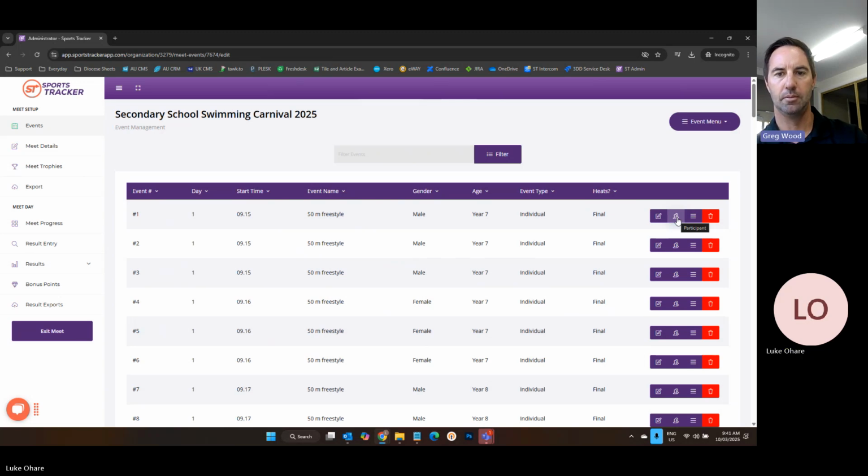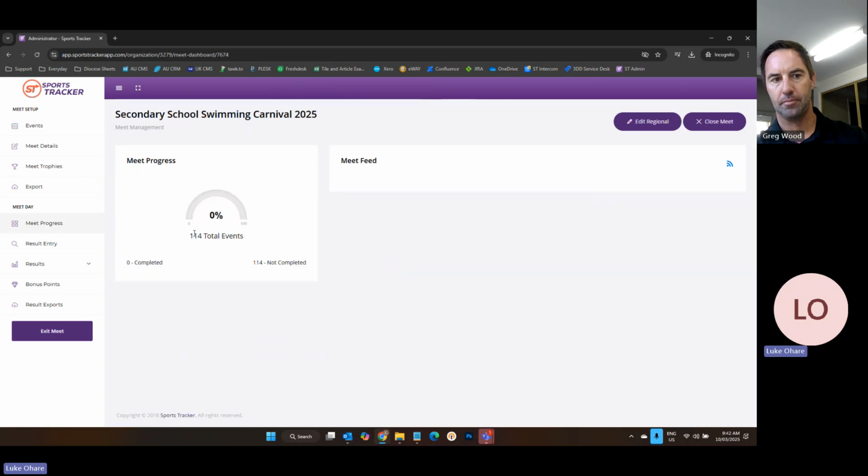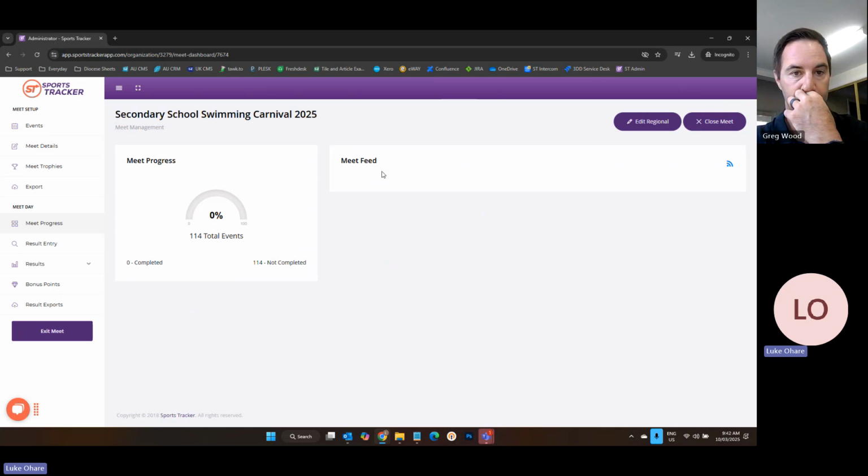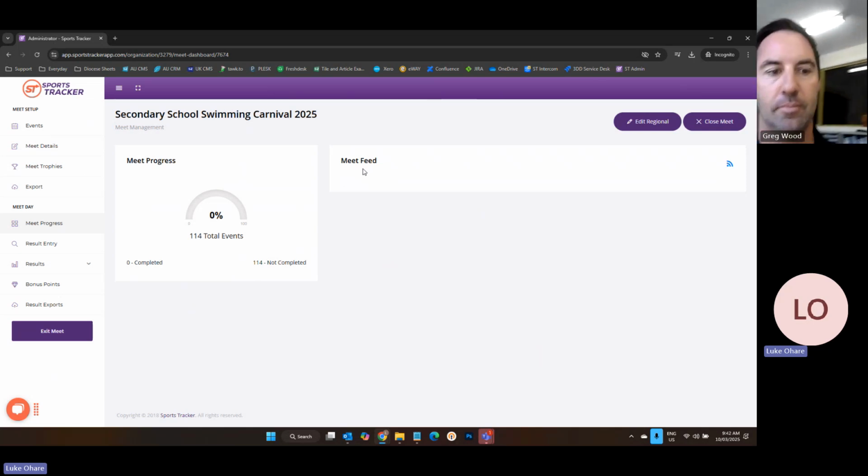So as we're going throughout the course of the day and we're entering in results, every time we hit save, that data is sort of live. So what I mean by that is, let's say, for example, we entered in our results for event ID 1 here. Then on our meet progress page, this percentage completion is going to start moving up. And in the meet feed here, you're going to see the most recent results entered as well.